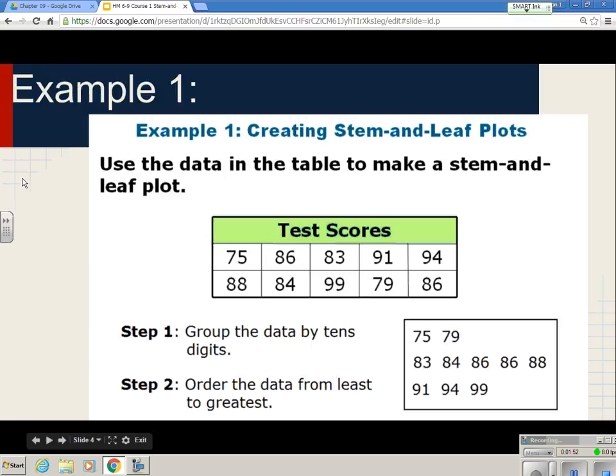All right, so let's take a look at a first example, and our first example is just going to be how to create a stem and leaf plot. So there's several steps. I want you to pay attention and copy these steps down as we go forward. First thing you need to do is copy down this data table where we have all the test scores. So there's 2, 4, 6, 8, 10. There's 10 test scores that were calculated. You have 75, 88, 86, 84, and so on.